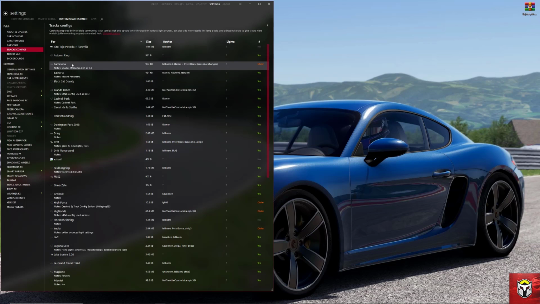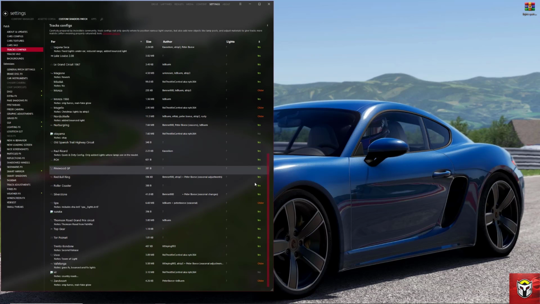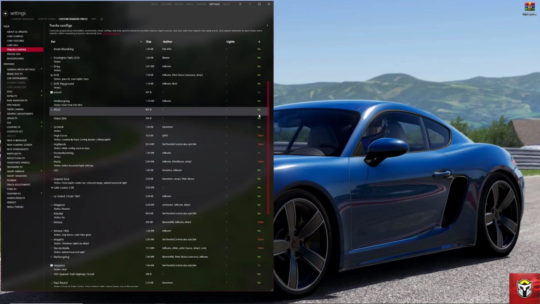And then we've got the same on track configs. So this is probably more important if you're going through a number of different tracks, so you've got a lot of modded tracks on your Assetto Corsa. So as you can see, I have, and there are some here that haven't been installed, and there are lots that have.